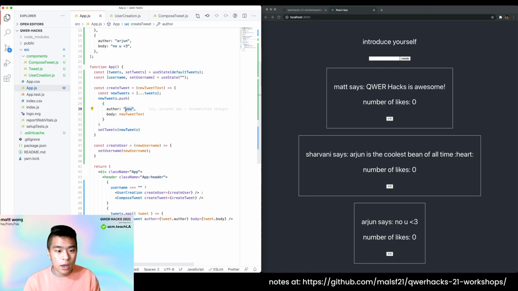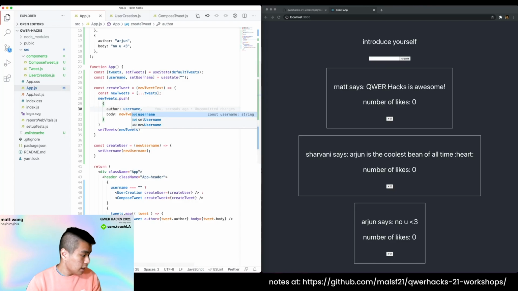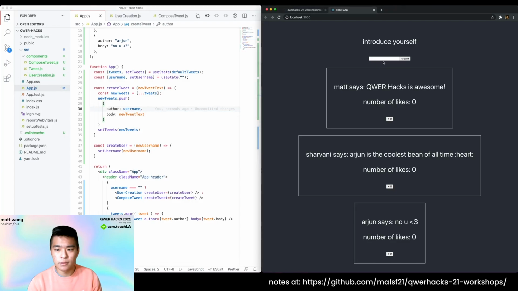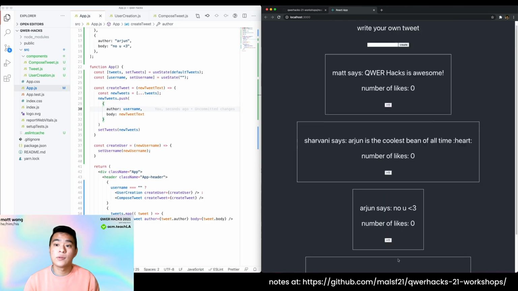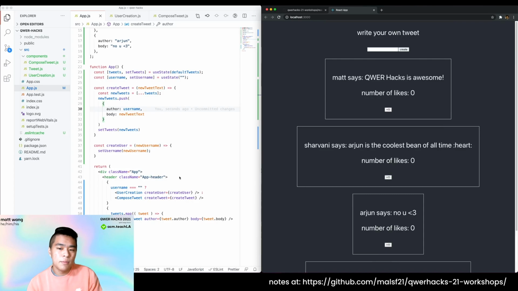In addition, right, we also probably want to actually now use this new username for the author. So I'm going to just edit this new tweets function to do that. And yeah, that's it. Now we can actually introduce ourselves. We can say Matt and Shars, for example, hit that, and then we can write our own tweet. So like Hades is the best game ever. Once we hit create, we can notice here that we've now used our new username, and we said what the best game ever is.